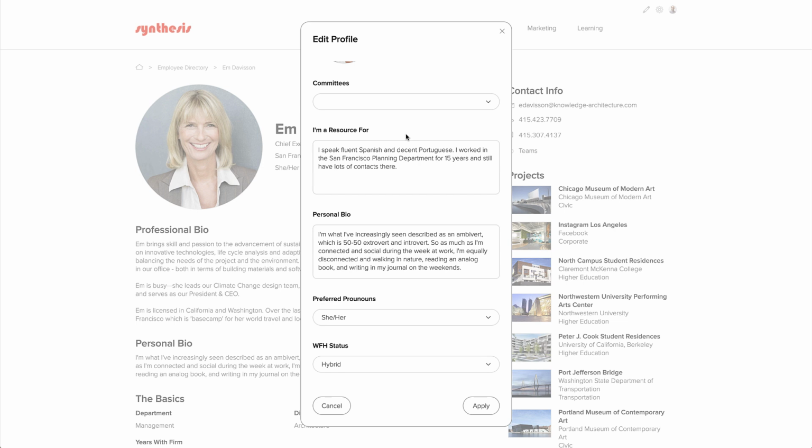As you may remember from creating the Committees field, we disabled the ability for end users to edit that field on their own profile because we wanted to control the committee memberships centrally. So M would not be able to edit this field, but would be able to edit I'm a resource for, personal bio, and preferred pronouns. We've also disabled the ability for end users to update their work from home status, so that field would not be available for them to edit.